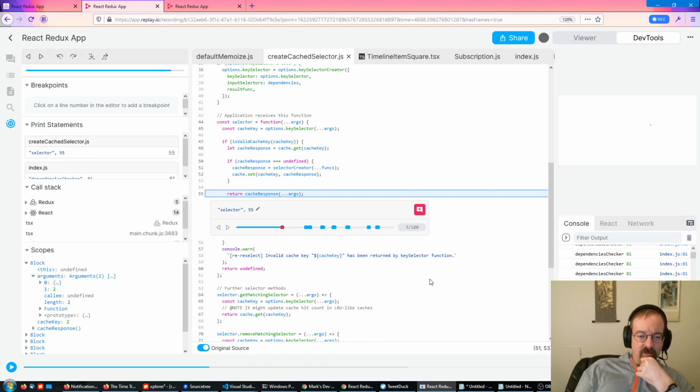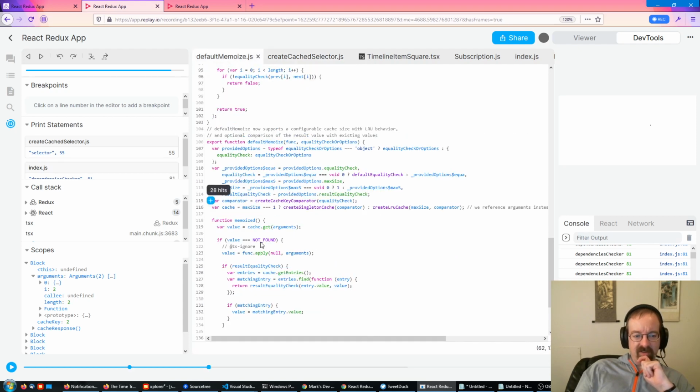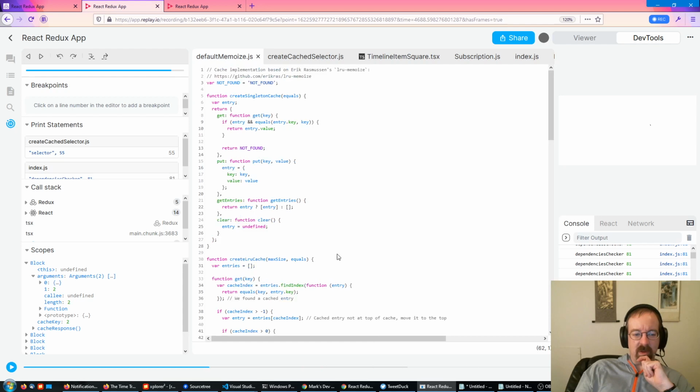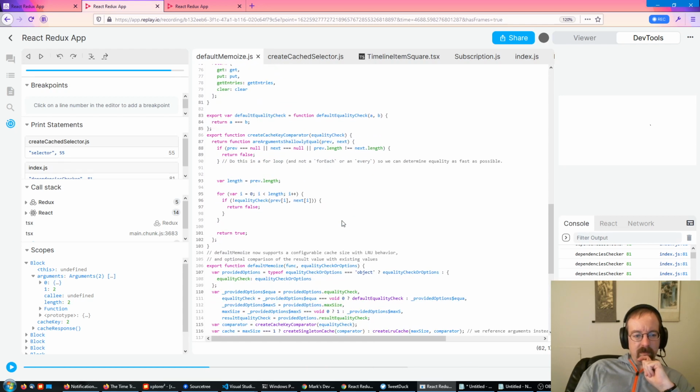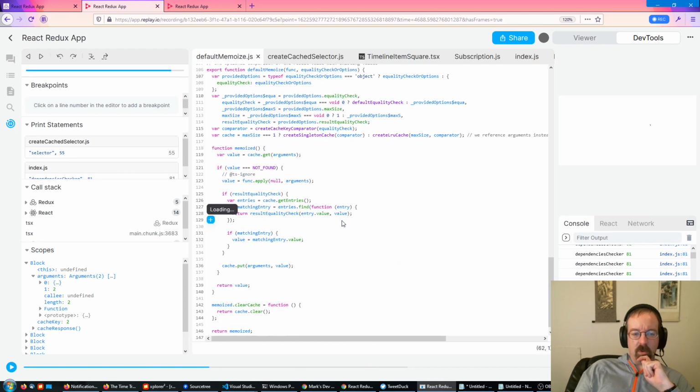Part of me thinks that this may be a little bit due to that Reselect library and how it's using things. I'm a little bit suspicious that it seems to be jumping straight into default Memoize in some cases. I would have expected it to go through a couple other functions in between.